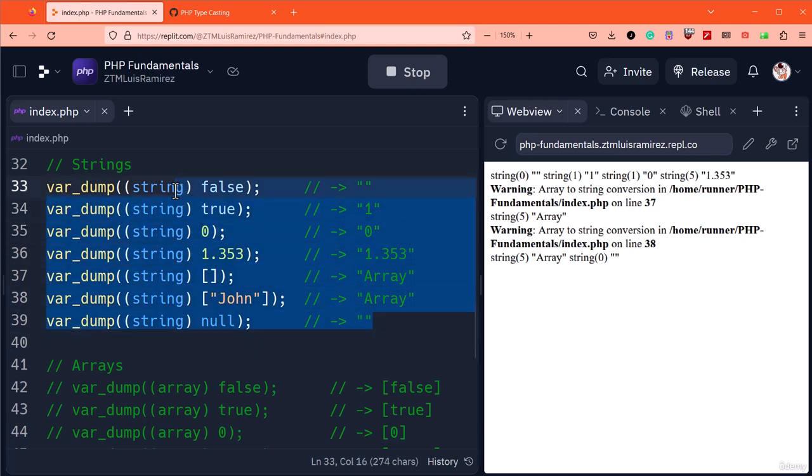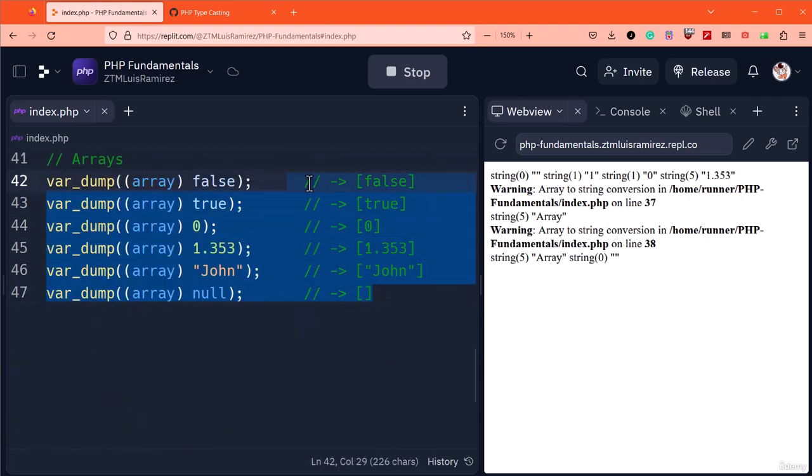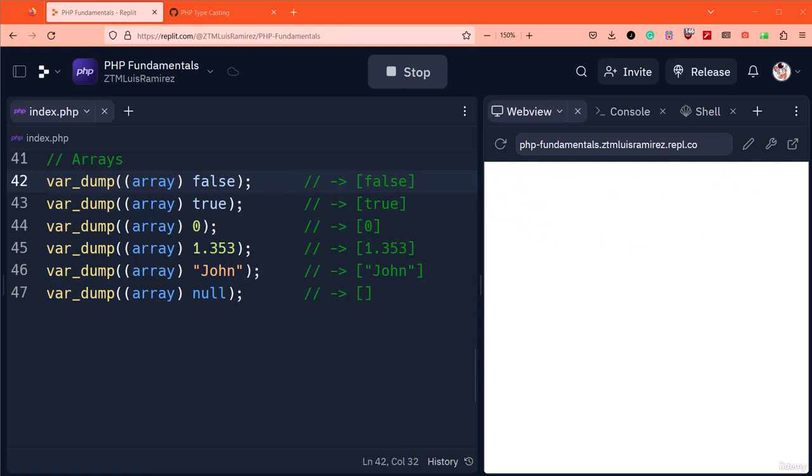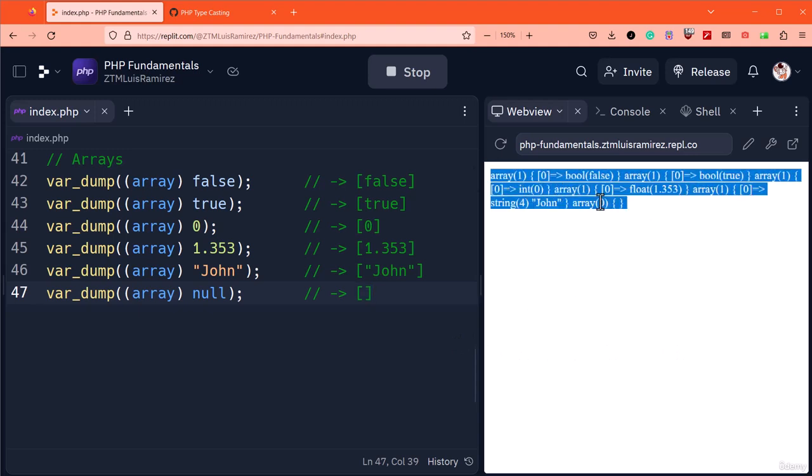Comment the string examples and uncomment the array examples. A value can be typecasted into an array with the array keyword. Array typecasting is straightforward. The value is always inserted as the first item in the array. It doesn't matter if we're working with booleans, strings, integers, or floats. The one exception to this rule is null values. An empty array gets produced for null values. That's about it. You can look at the preview for the final results of typecasting these values.